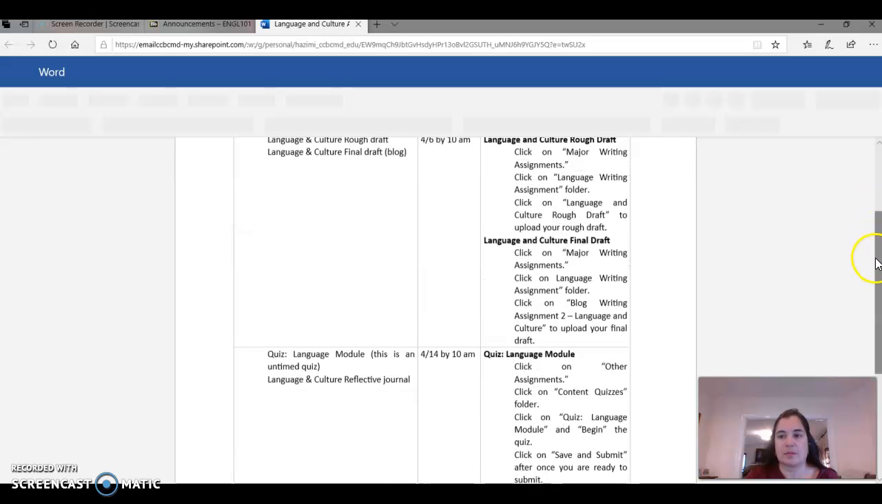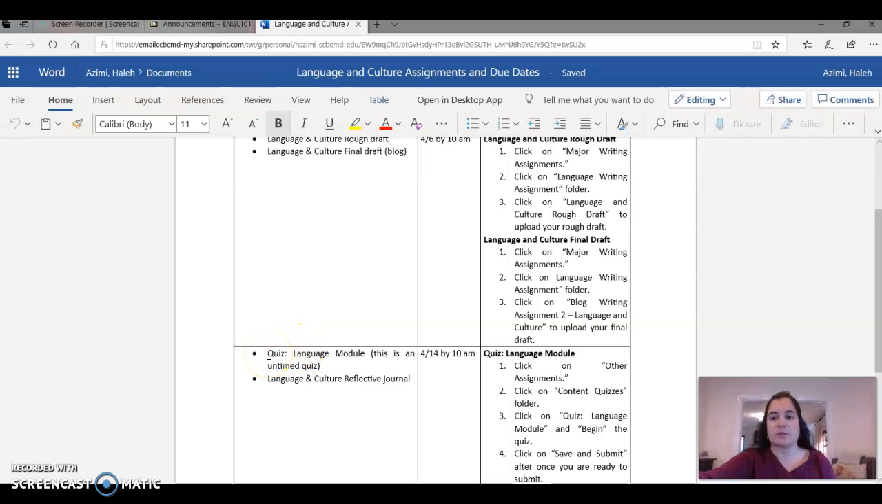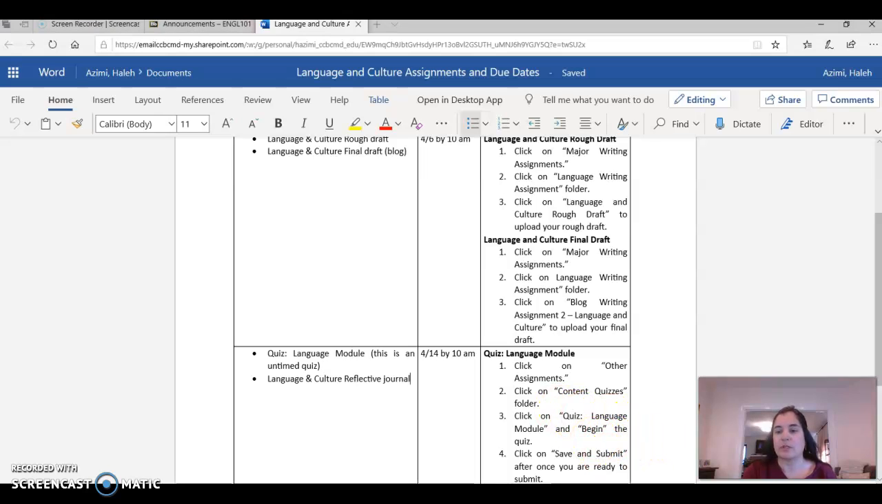It's the assignment name, the due date, and where to submit. So your next assignments, because up here was the rough draft and final drafts of the blog. Down here you have the quiz. Don't be nervous about a quiz. It's just called a quiz in the grade book. And it's untimed. It may say that you have only an hour, but you do have more than an hour. You have as long as you need for this quiz. You have a language culture reflective that you have to assign. It shows you exactly where to submit these two assignments, and they're both due next Tuesday, the 14th.